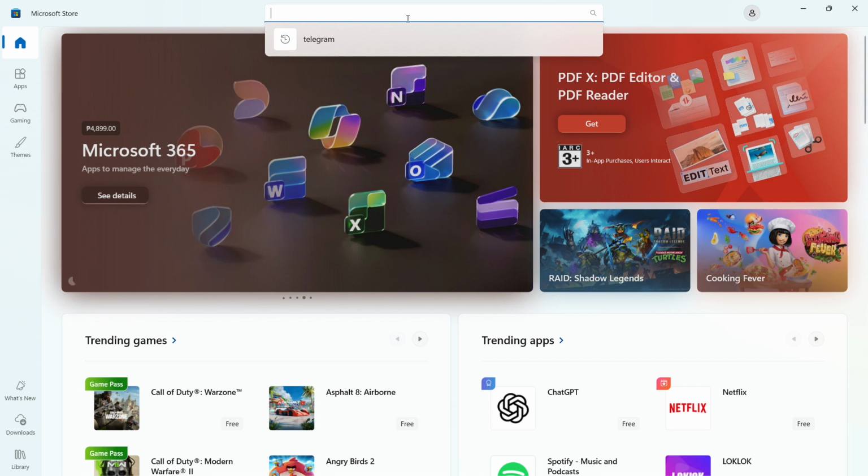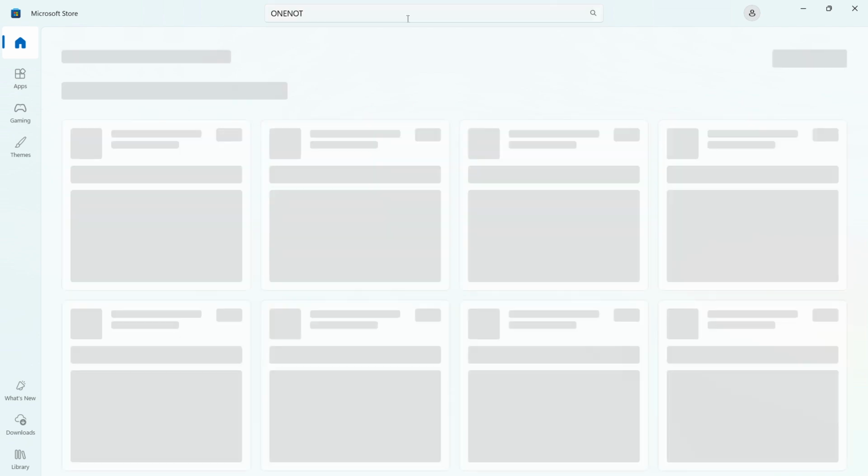Next, type OneNote and press Enter. The store will search for the app and show you the relevant result. Look for Microsoft OneNote in the results, so you're selecting the correct app. Taking a second here to confirm the app name is a good idea, especially if multiple similar results appear. After that, click Install if you haven't installed it yet.